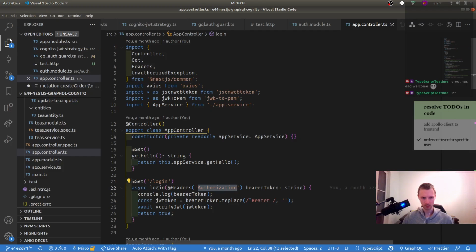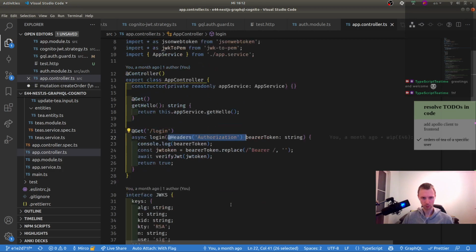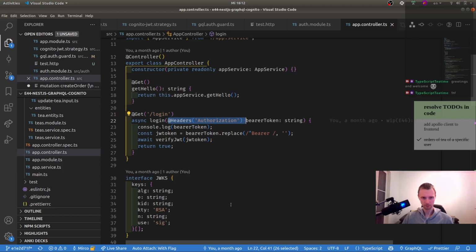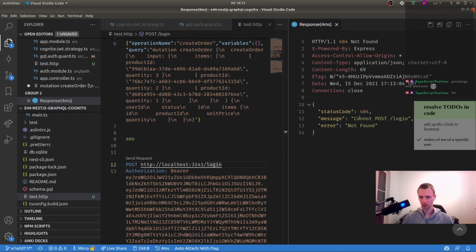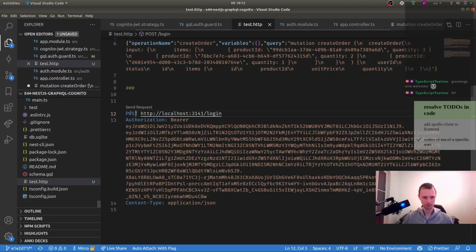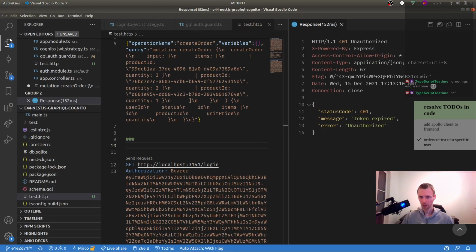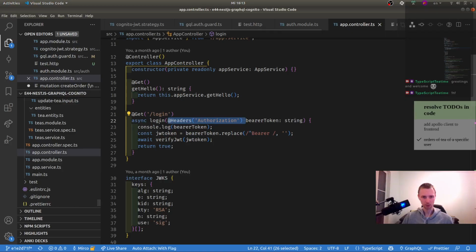Oh, wait. This route won't exist, I suppose. Oh, will it? Maybe it does. /login. So if we do this, we cannot post. Okay. We need a get request here. It says token expired 401. That should be a 4. No, 401 is correct. But I suppose it just worked, huh?